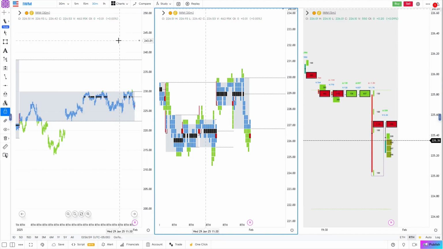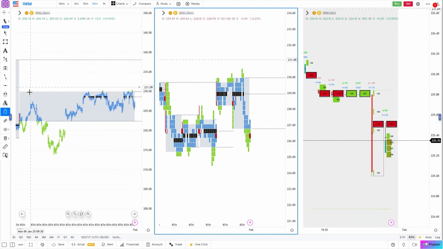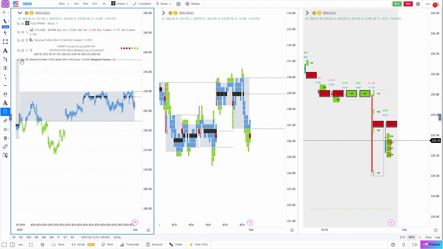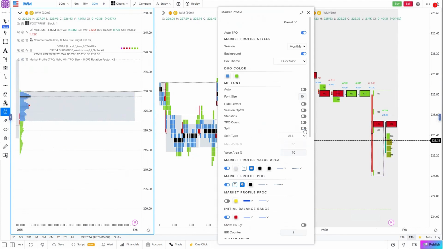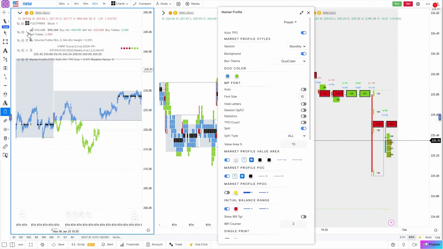The far left chart is currently set up as my monthly TPO or market profile. I normally put my monthly numbers on the far left chart, the weekly in the middle, and then my daily on my order flow chart. Starting with the month, this is the entire month on a split profile. If I change it to a regular one, here's what it looks like. But since I like the split, we're going to keep it split.